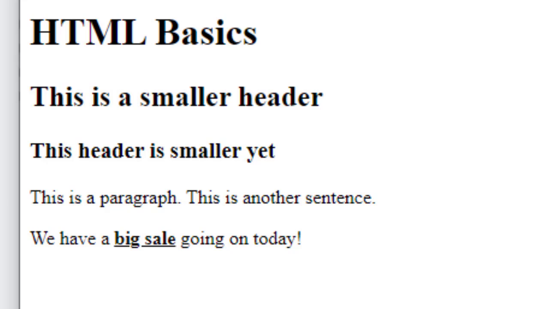So what we're doing with our HTML elements is we're structuring the content of a page. We're saying which text is big and which text is underlined, which text is a part of a paragraph. So we'll start to learn about different ways to structure your content with different elements as we move through the course.